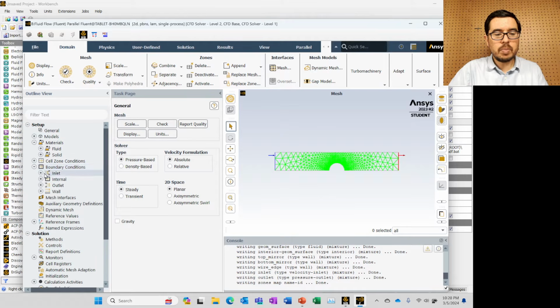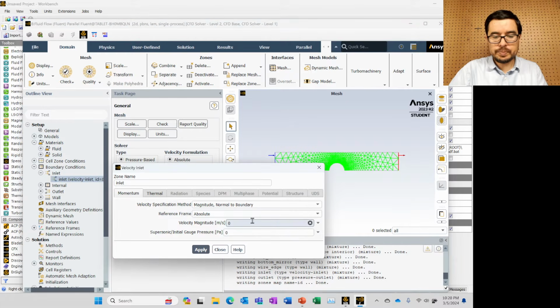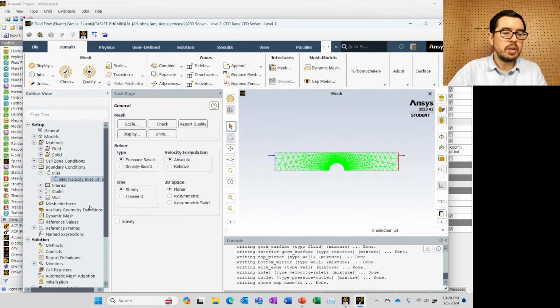And let's move down to boundary conditions. For the inlet, let's go ahead and put in the inlet velocity of 0.1 meters per second. And we hit apply, then close. It's good to hit apply. For our outlet, we don't really need to do anything.